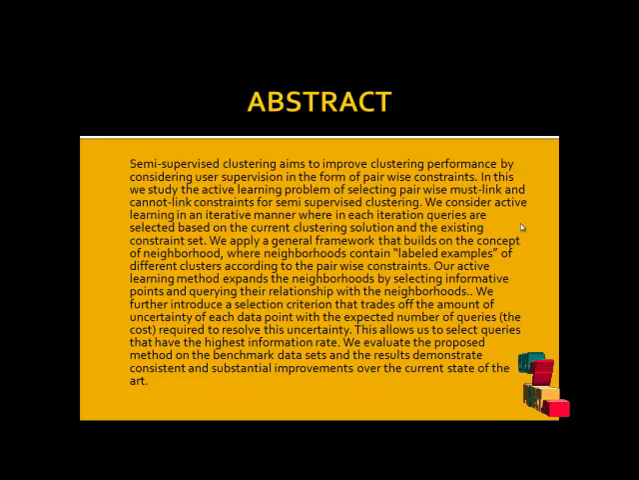We apply a general framework that builds on the concept of neighborhoods, where neighborhoods contain labeled examples of different clusters according to the pairwise constraints. Our active learning method expands the neighborhoods by selecting informative points and querying their relationship with the neighborhoods.